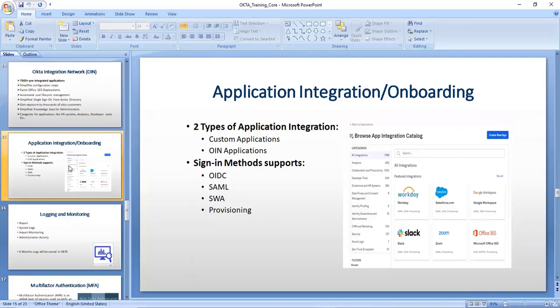People will say, I want to onboard this application to Okta. Or they will say, I want to enable single sign-on for my application with the help of Okta. Or some people will say, I want to integrate my application with Okta for single sign-on. Likewise, different people will come with different terms. That's why I have given integration/onboarding.